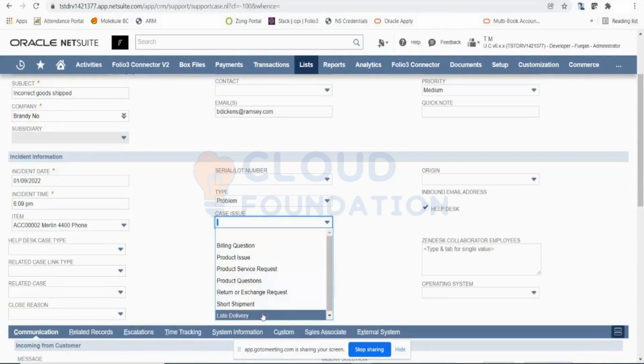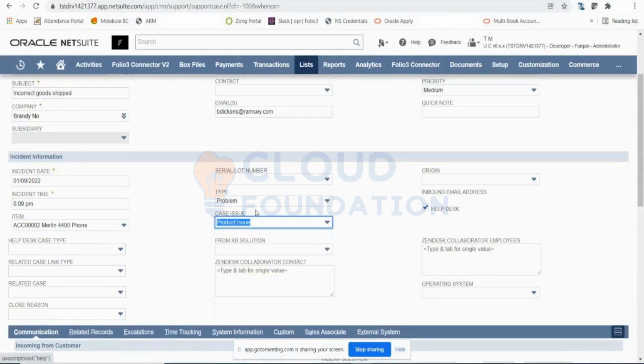Let's say this was a product issue. I mean the product was incorrectly shipped. I'm going to mark this as a product issue. Now later your management can see all the cases raised with product issue, and perhaps they could then look into the root cause. Why are we having many product issues to our customers? And they can then identify whether it's a problem with our shipment, whether it's a problem with our supply chain, and whatever. It's all important.